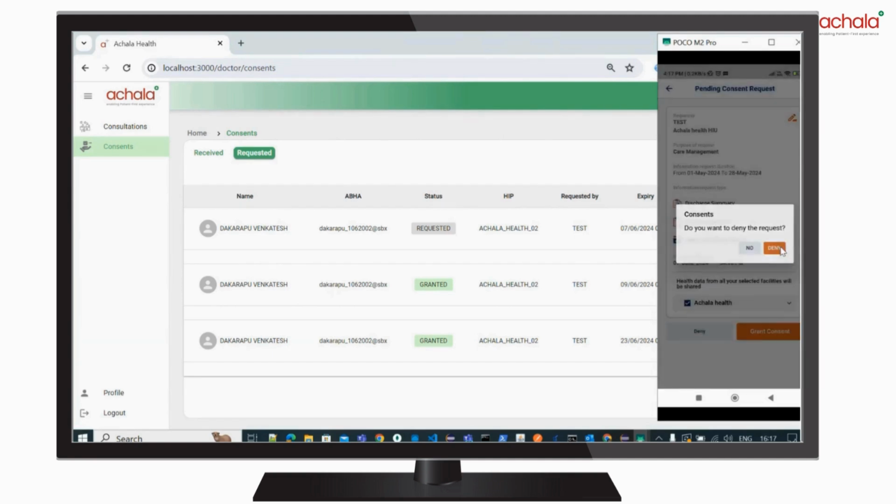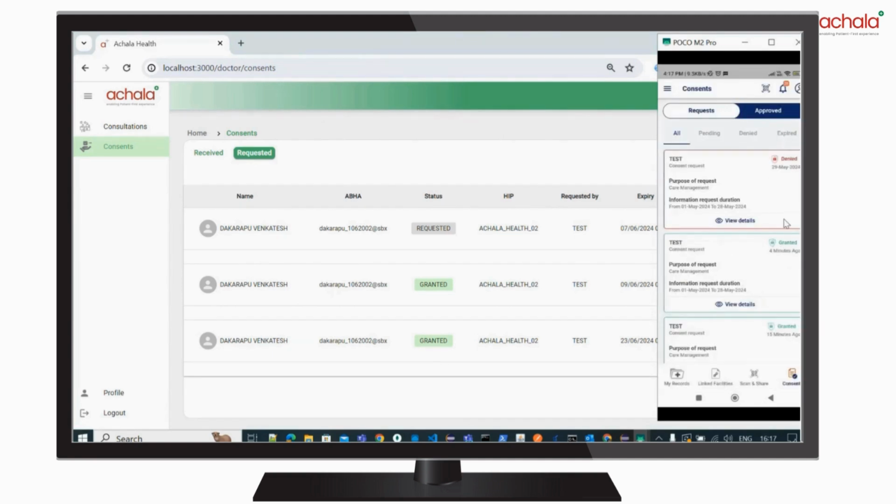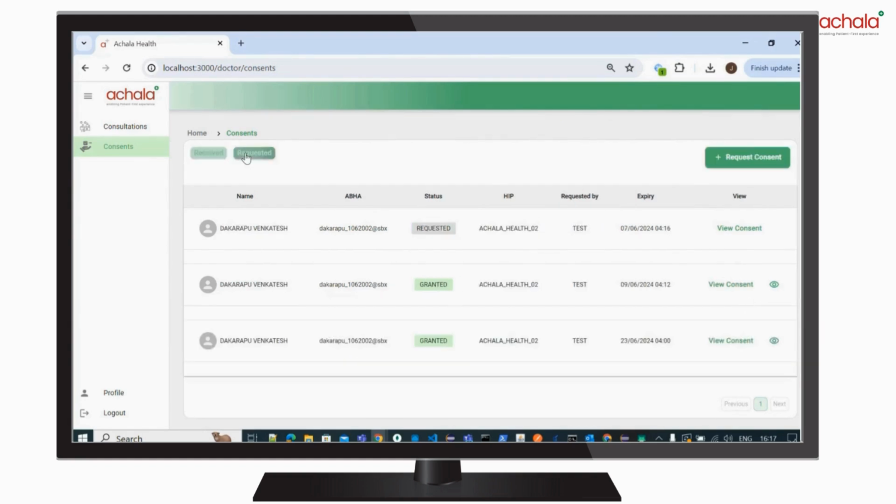The consent has been denied. Let me refresh this page. So this is the consent denial flow. Once the patient denies access to their health information records, the status changes to denied. Health information users will no longer be able to view health records.